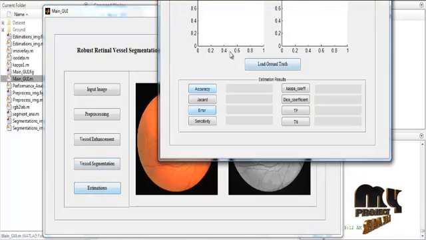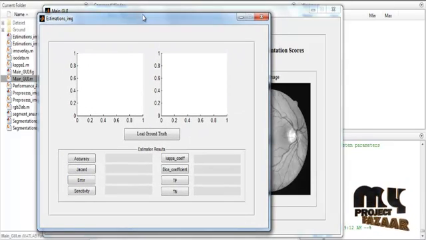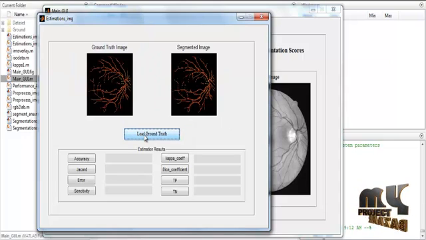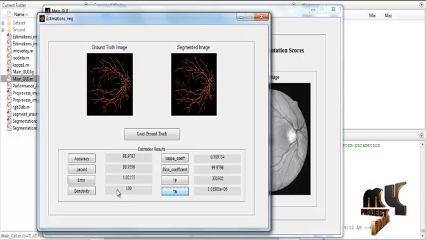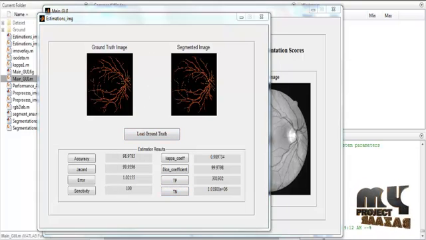Now click the button Estimations. After clicking the button Estimations, the estimation window is opened. Now load the ground truth. Ground truth is nothing but the image which consists of the previous segmentation results. Now click the buttons Accuracy, Jaccard Coefficient, Error Rate, Sensitivity, then Kappa Coefficient, Dice Coefficient, True Positive, True Negative. These values are shown in the edit boxes. Now the estimation parameters are shown below.